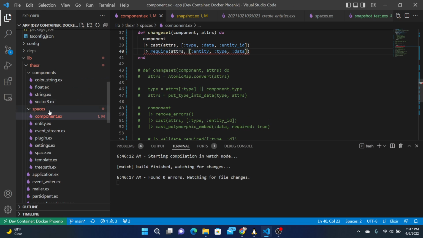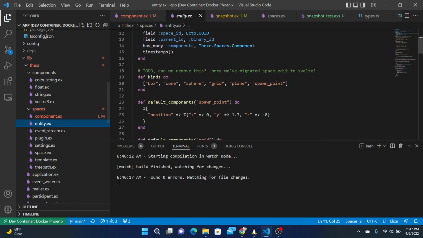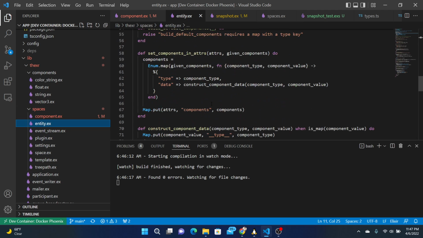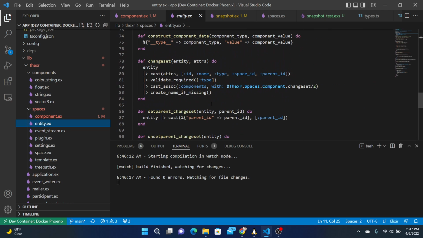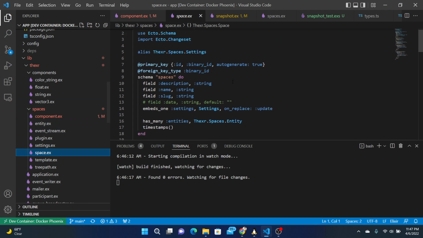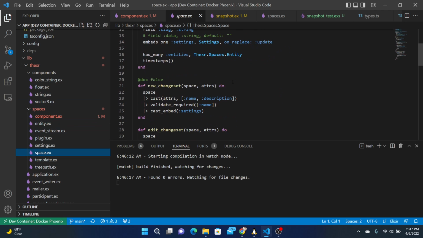Define function require. How did we do this other places? Cast. Validate required. Okay.